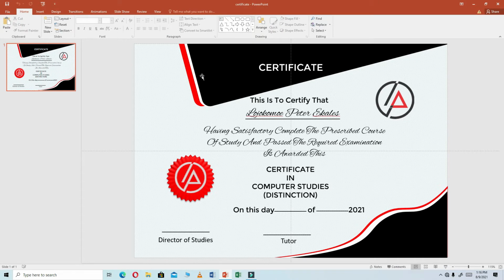I'm going to show you how I created this part here. I'm also going to show you how I created this watermark or logo here. I'm also going to create this part here. You will learn how to create this part also. So let's begin with our tutorial.